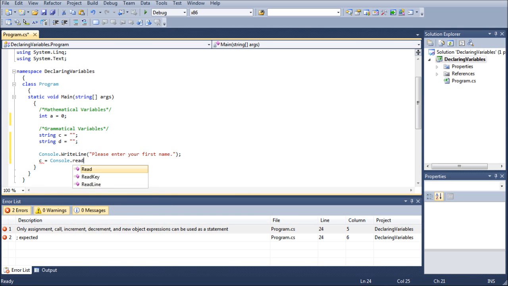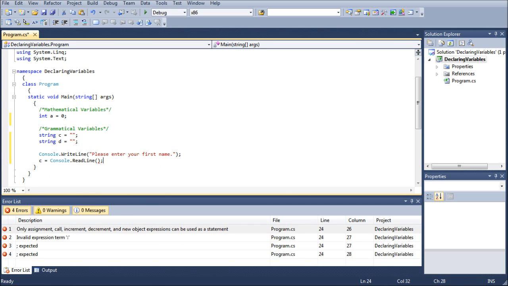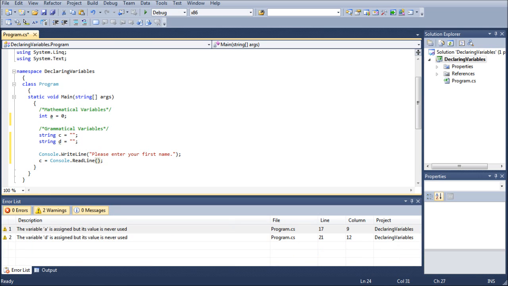Console.ReadLine. Now this is a case-sensitive language, but you do not necessarily need to type it in case-sensitive, because it will autocorrect you if you don't. So let's say I do Console.